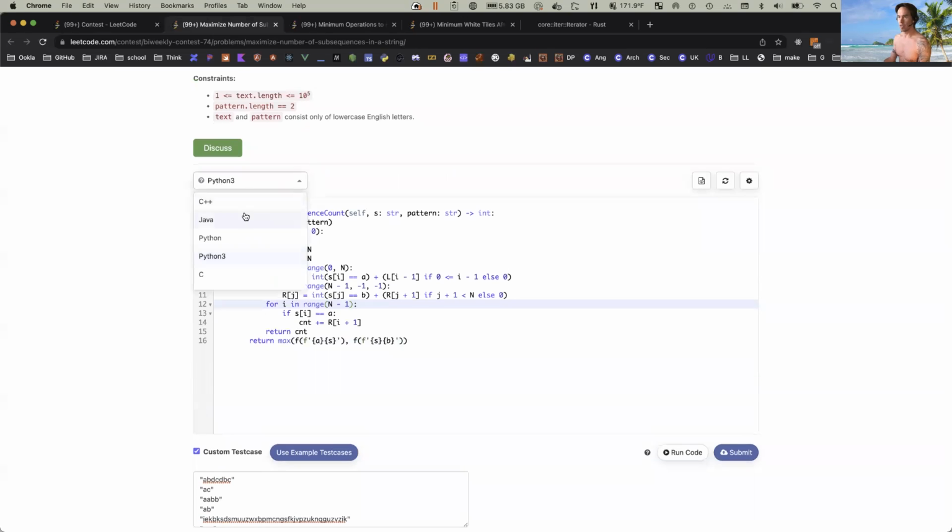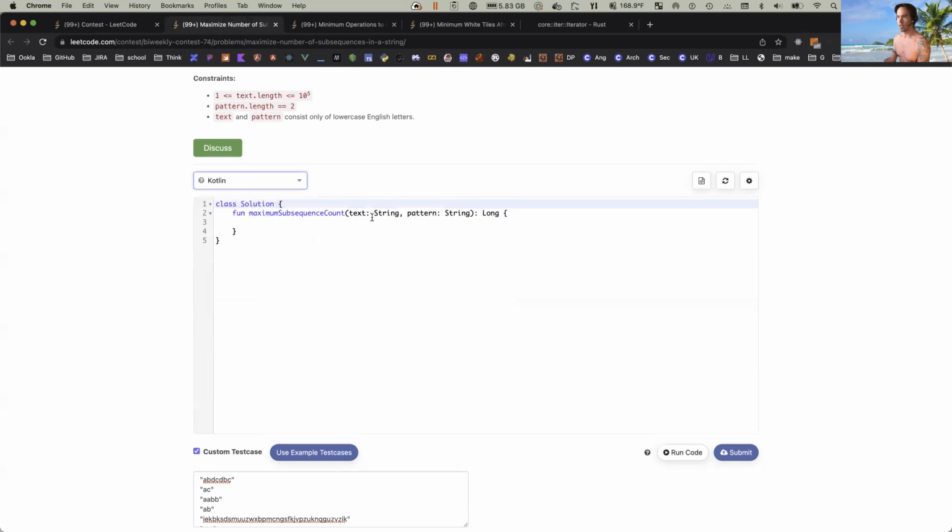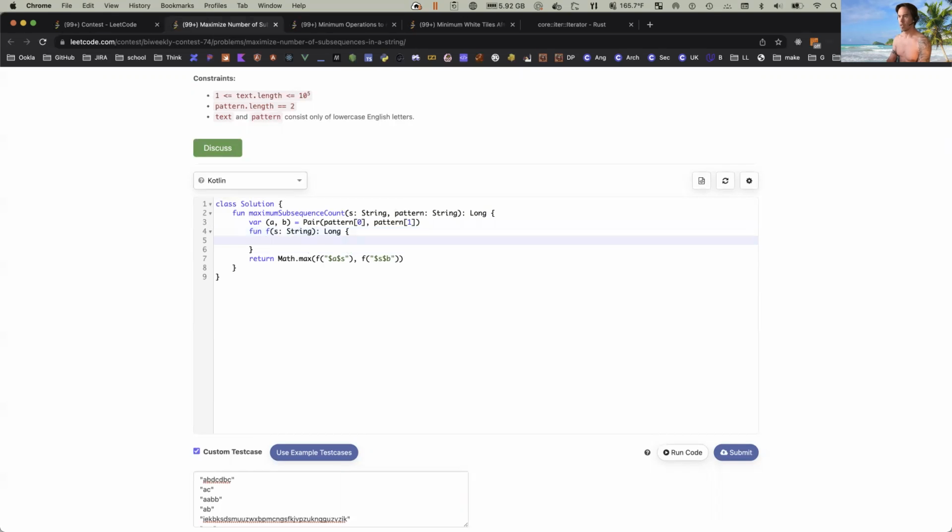Yay, okay, so C++, Python 3, JavaScript, Kotlin. R, E, B equals pair, patterns 0, patterns 1, return math.max of f of s with a as a prefix, f of s with b as a suffix. Function f takes s, a string, and returns a long.